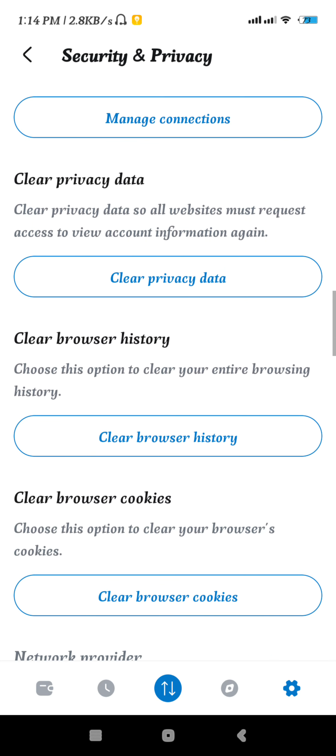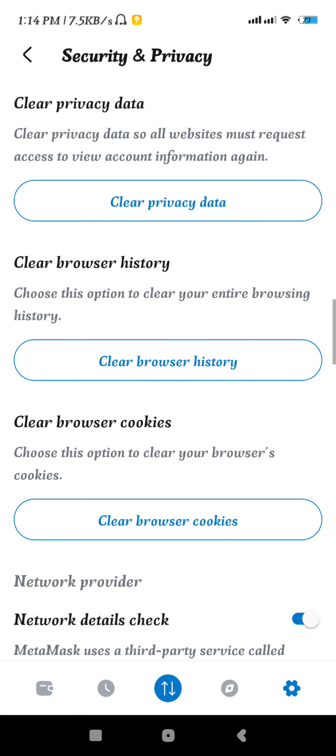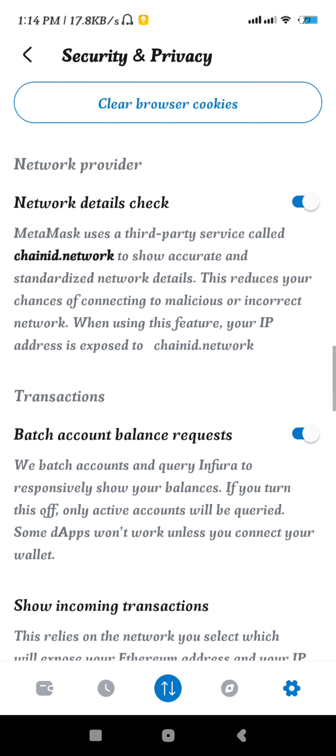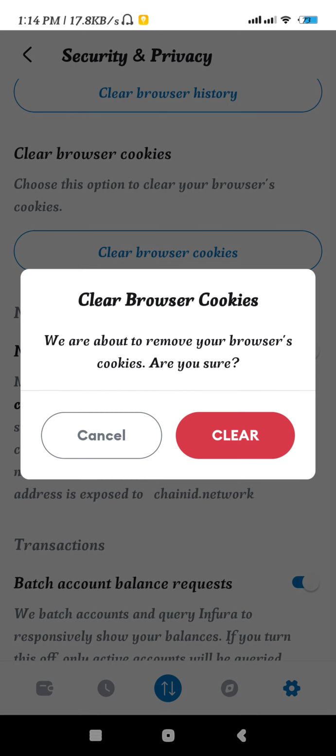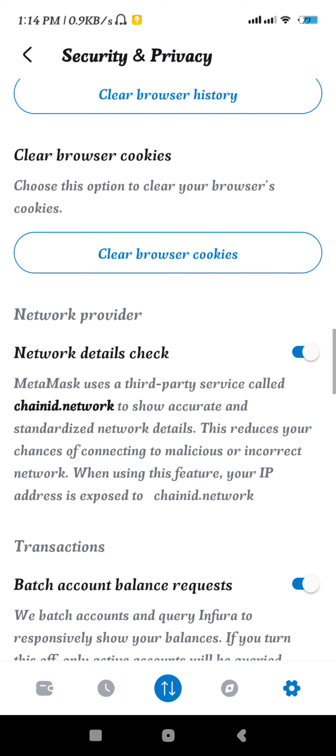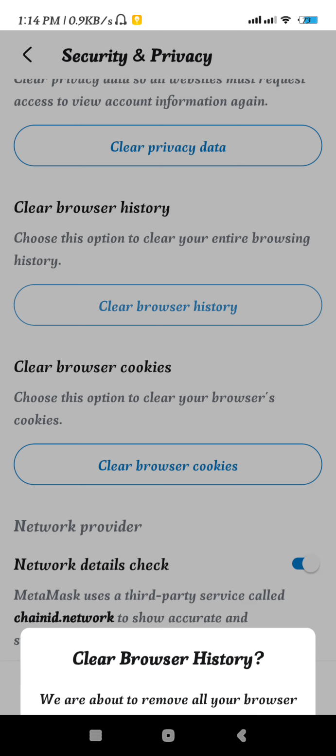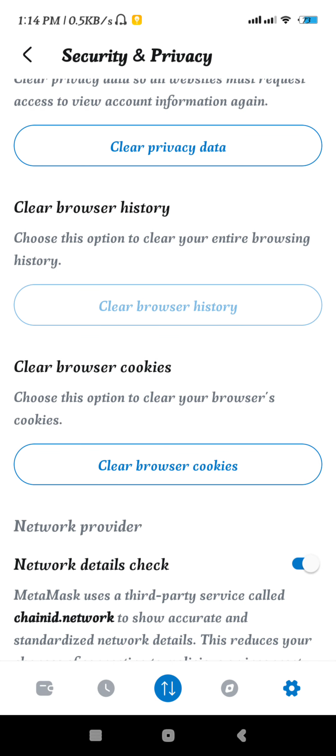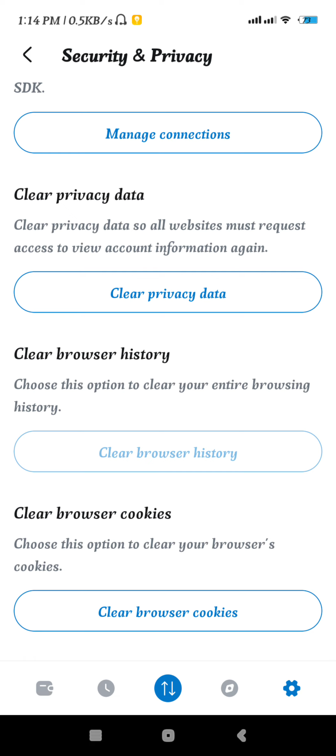Now as you can see, we have clear privacy data, clear browse history and clear browse cookie. So you just have to tap on clear browse cookie and tap on clear, then tap on clear browser history and then tap on clear, then select the clear data and clear the data. So this was the first method.